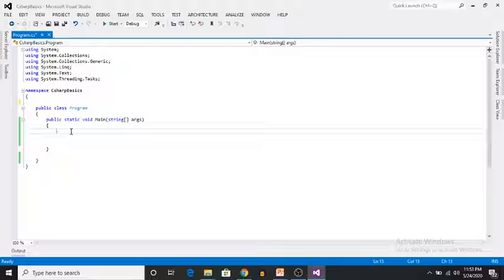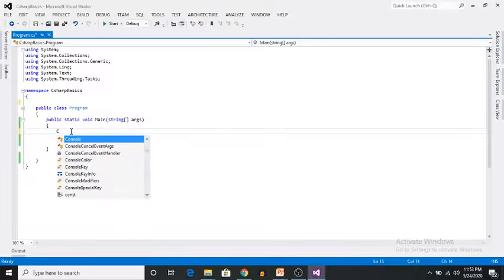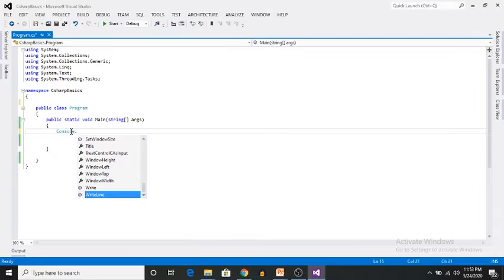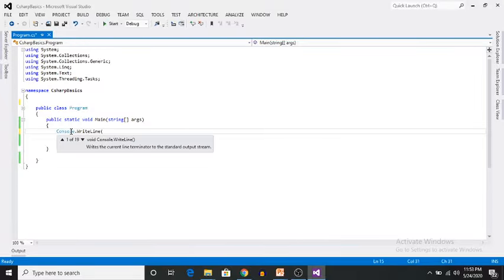We want to display a Hello World program. How are we going to achieve it? By using the console statement, the print line statement. How to print Hello World? By using Console.WriteLine. Here it accepts a string parameter. We will write Hello World.